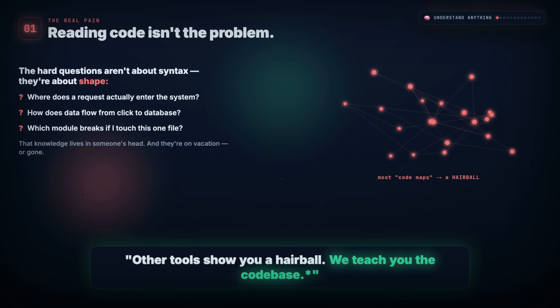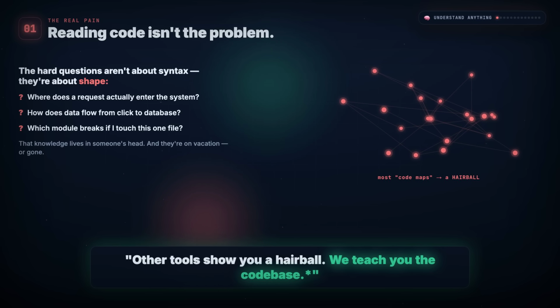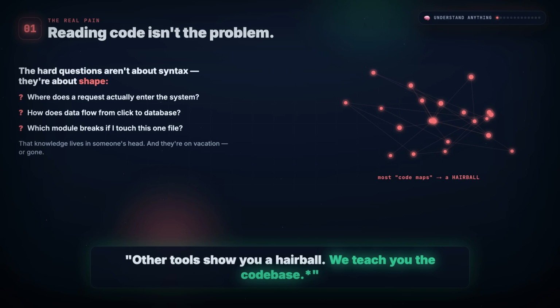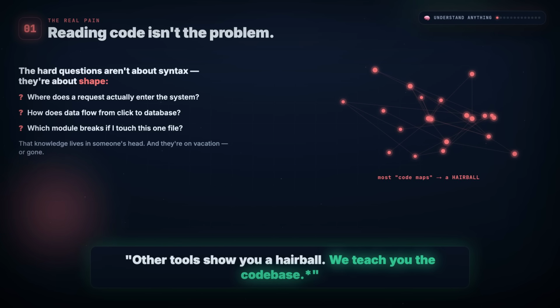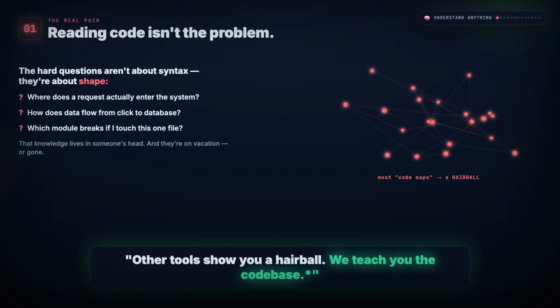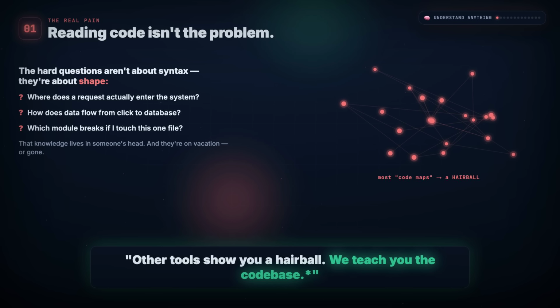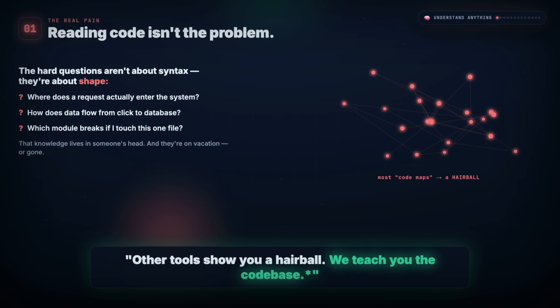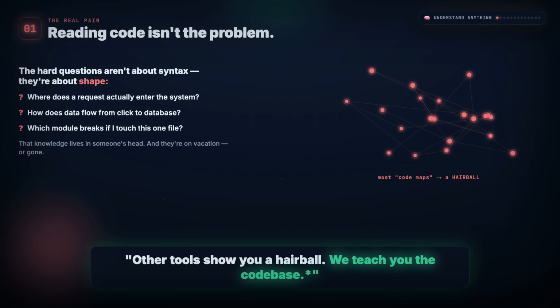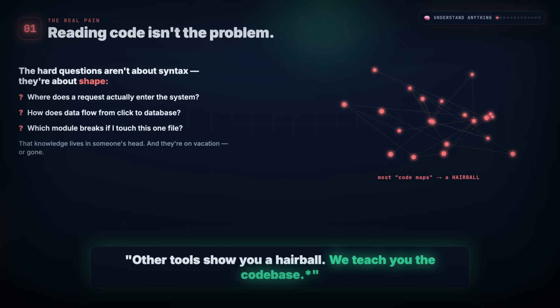Now, we've had code visualizers for years, but most of them just dump every file and every arrow onto one screen and call it a graph. The creators of this tool have a perfect line for that. Other tools, they say, show you a hairball. We teach you the code base. And that difference is the entire point. A graph that impresses you with how complex your code is is useless. A graph that quietly teaches you how it actually works changes everything.